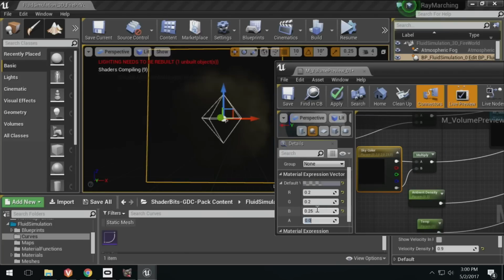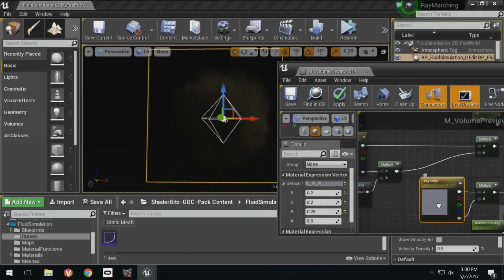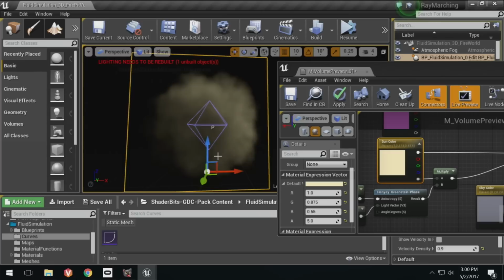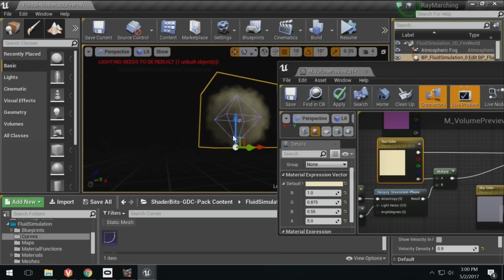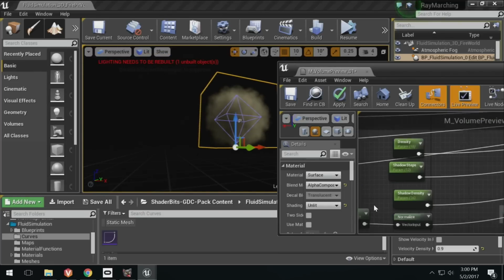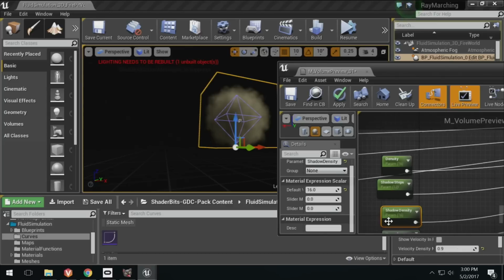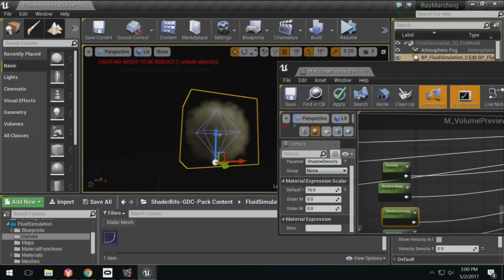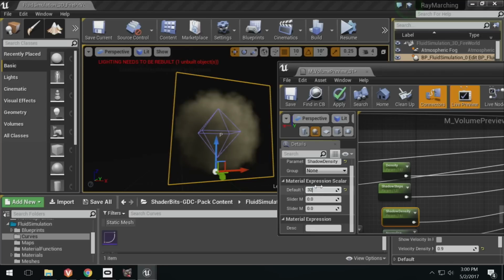So density is really high. I turned off the sky color. Now I'm just going to turn up the sun color, which you can see there. And we can change the density of the main light by changing the shadow density here. So shadow density is basically how much it blocks light.